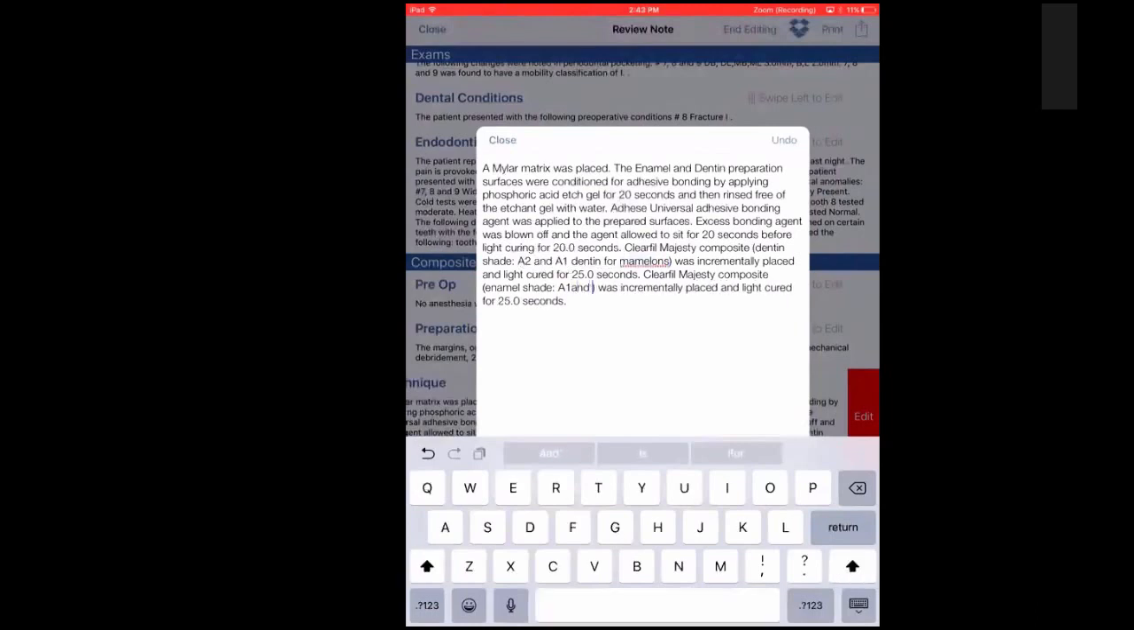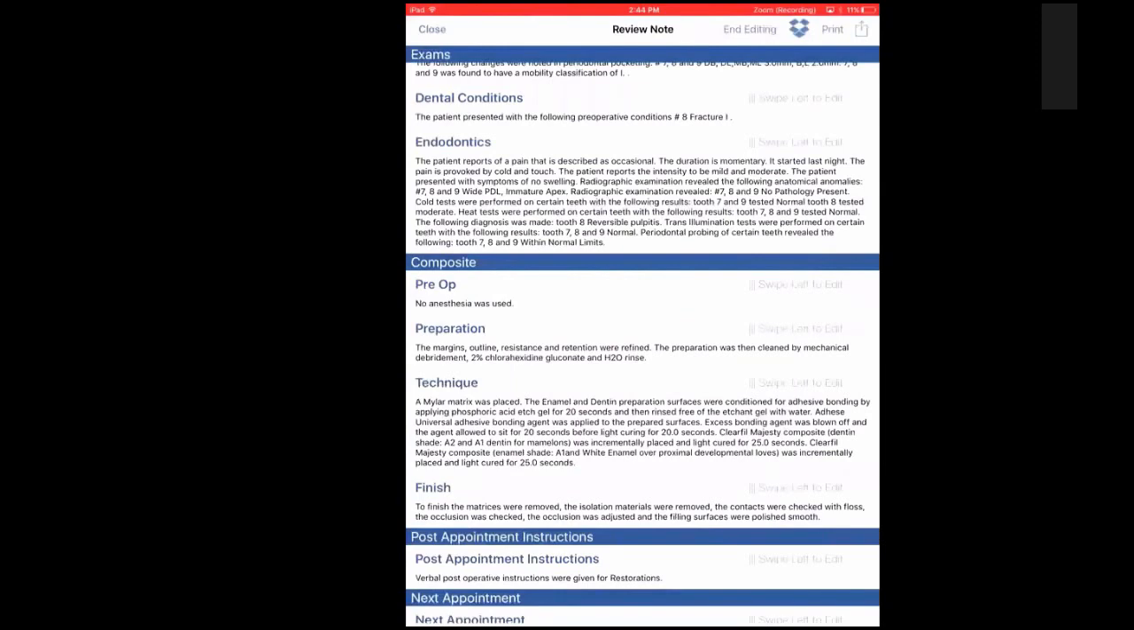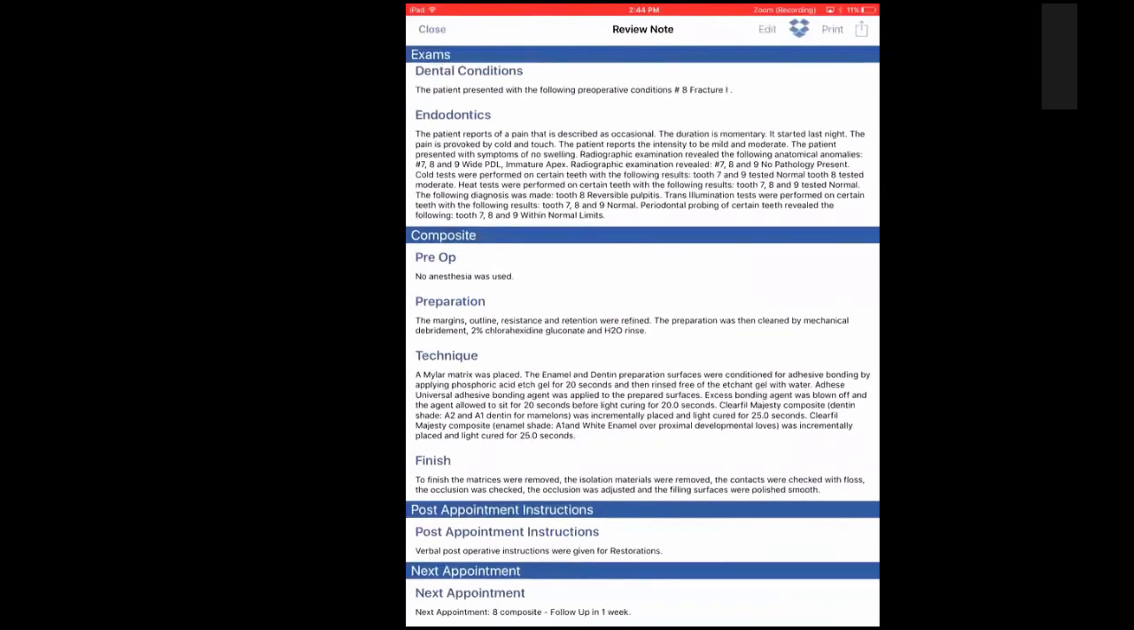I'm going to put white enamel over proximal developmental lobes. And you can see that we have now created a nice recipe. We can end our editing, and we have a nice recipe for how this restoration was made. And you have a track up. So we end our editing, and you can see we're now finished with a nice, robust note.